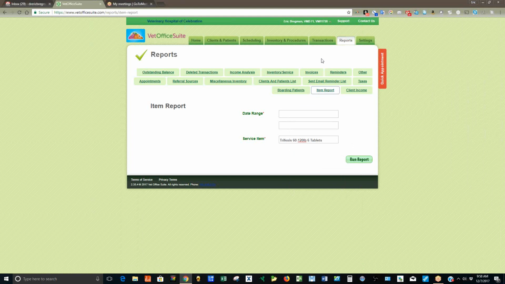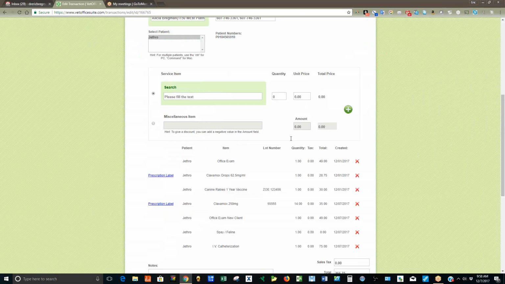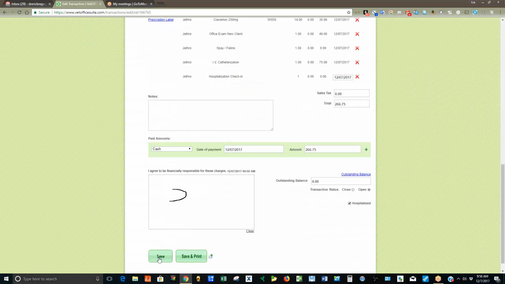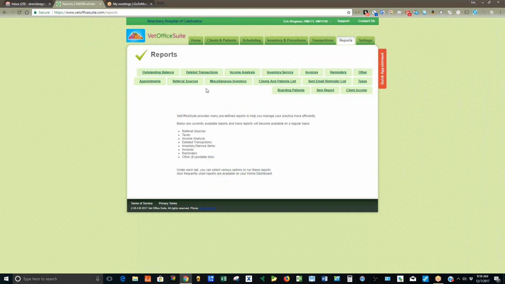We do have the ability to hospitalize and track hospitalized and boarding patients. So for example, if we go to Jethro and we put in hospital check-in and hit plus and hit save, Jethro's now in red, okay? So you would know that he is hospitalized. Same for boarding.